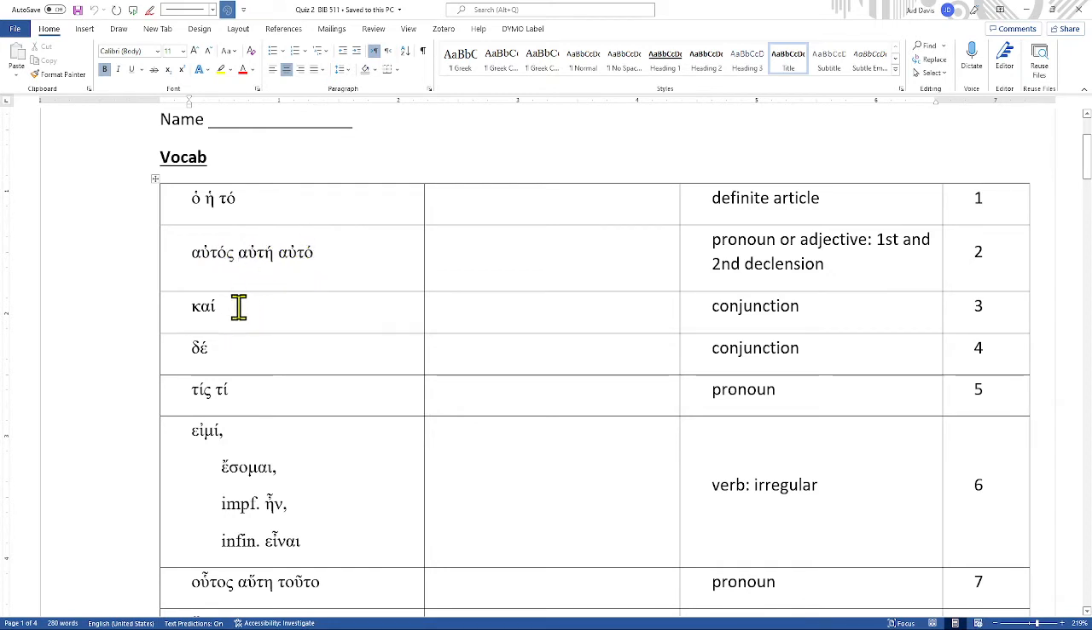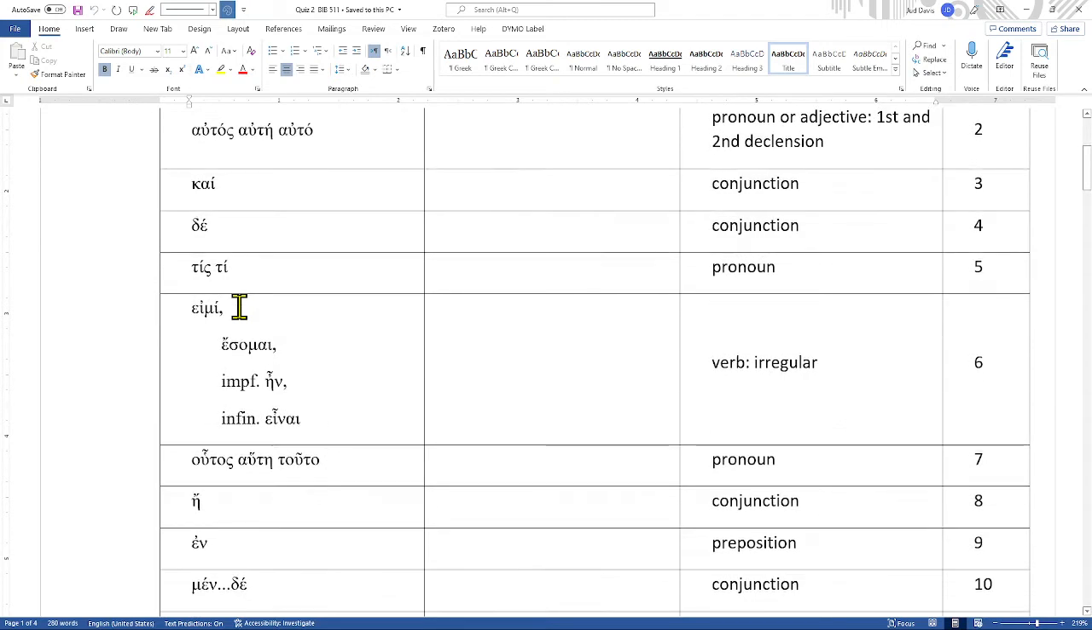Kai is the word "and." On certain occasions it can mean even, but "and" is what you'll start out with. De is a mild adversative, on the other hand. It's post-positive, which means you put it second, after the place where in English you would translate it.